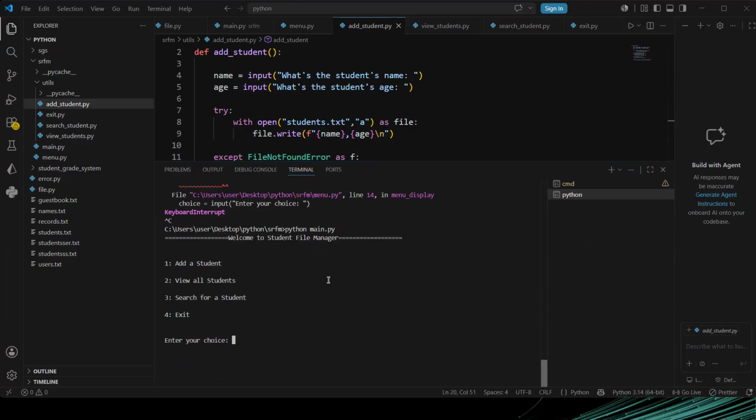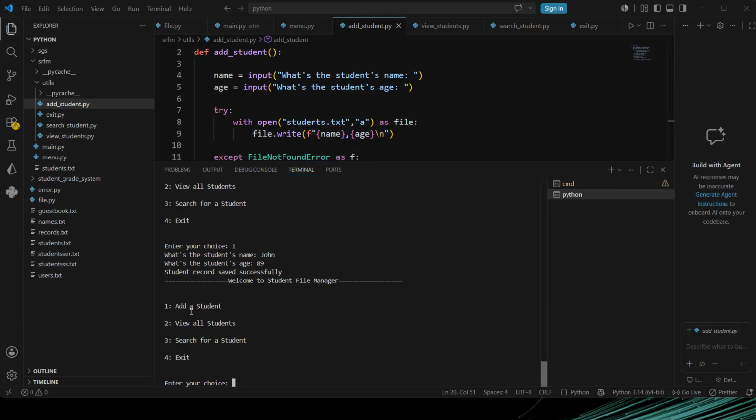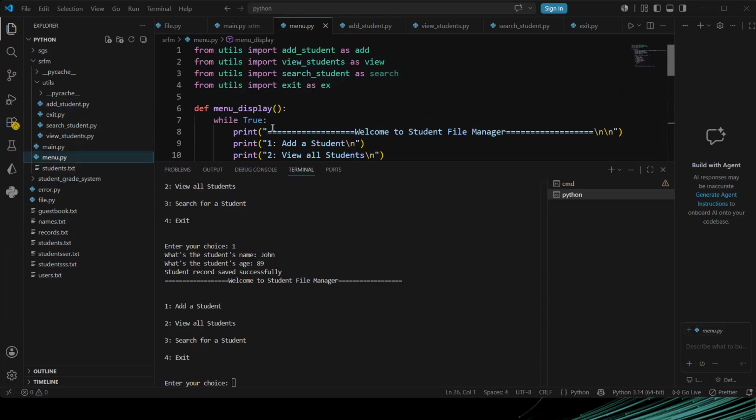It says welcome. So we want to choose one. One asks us for the user's name, let's say John, ask for their age, 89. And it says student record saved successfully. So everything is cool. But in our welcome to student file manager, we should have some new line character before it. So let's go back to the menu, and we should have some new line character here.